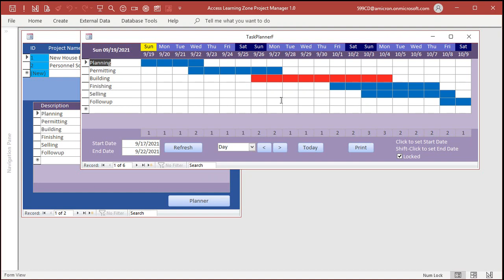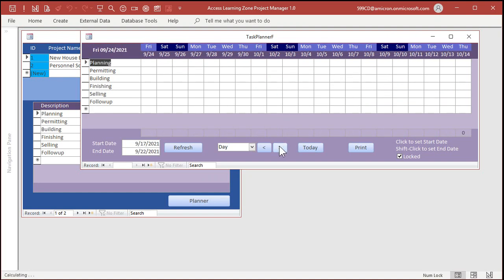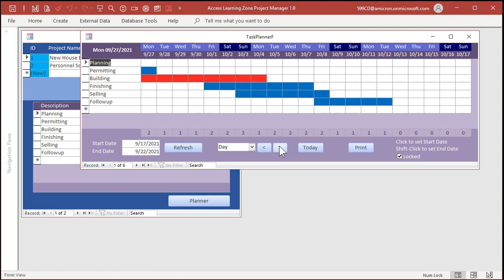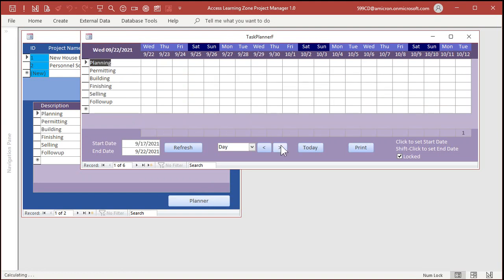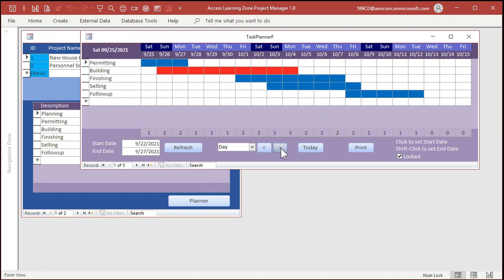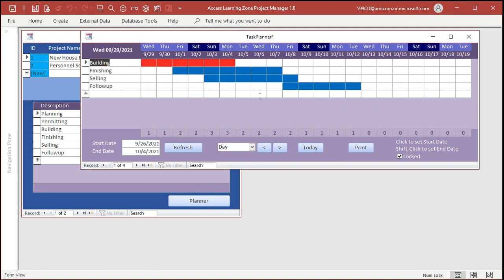If you don't want to see all of the activities, only the active ones, let's say I move forward here, and now planning is in the past, right? Well, let's say I don't want to see any activities that don't have something in this date range. That's what this show all box is for. Turn that off, go back to the planner, and now if I move into the future, as soon as I'm past planning, you can see it disappears. See that? So you only see on this view the tasks that are actually in this date range. This is good for personnel scheduling, for example. You don't have to see all the people who aren't necessarily scheduled to work during this time frame.